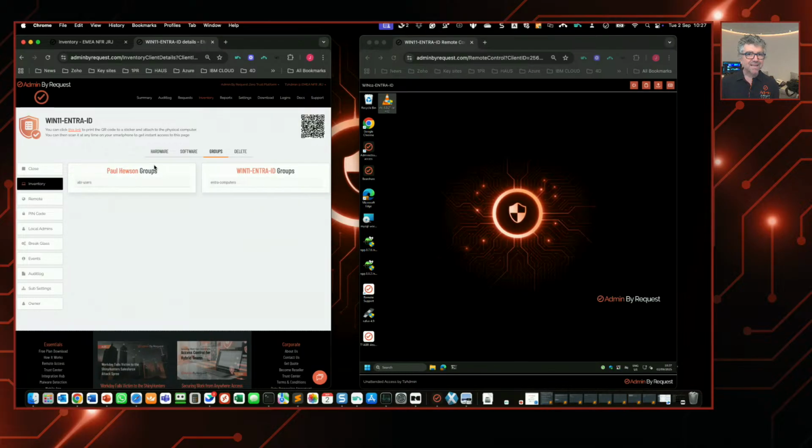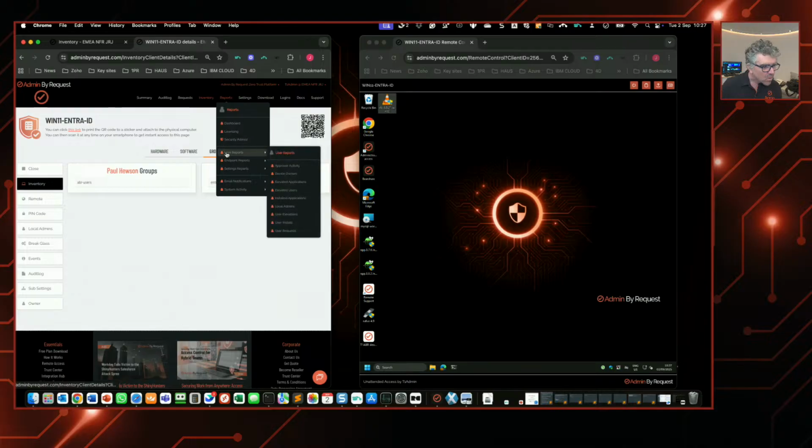The inventory is accessible through our API as well. So there's lots of things that you can do with a little bit of REST API code to leverage this very useful data. And actually my favorite part of the inventory isn't actually in the inventory itself. It's hidden away in a report, which is the software inventory report.